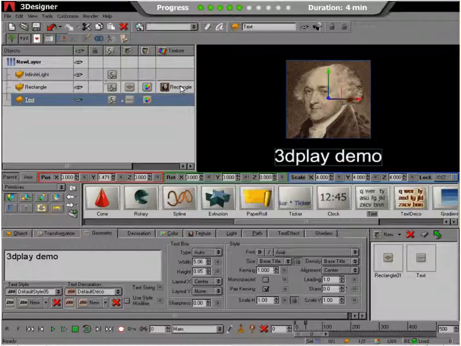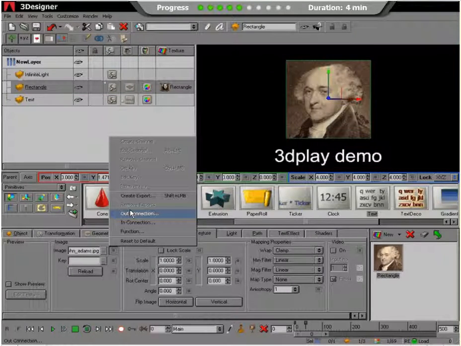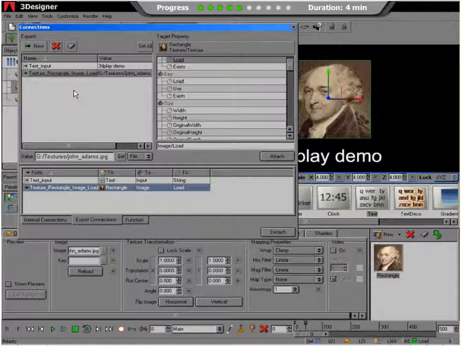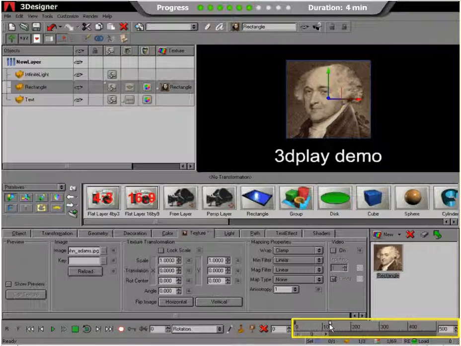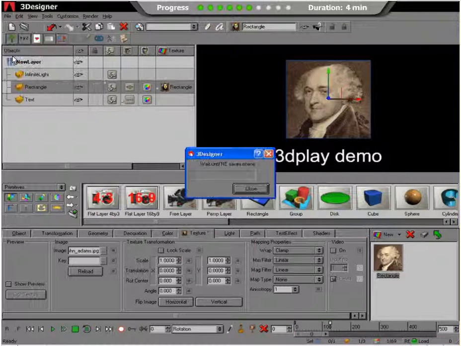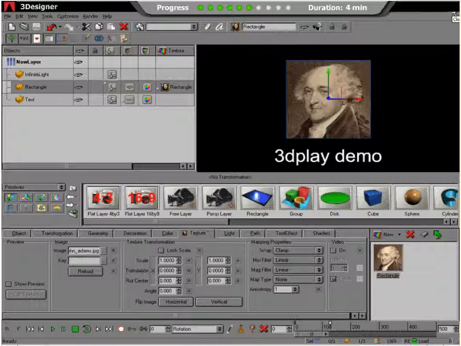Now let's look at the rectangle texture and create an export for the texture file path. Here is our second export. I will name it. Now let's rename our animation and extend it so it will play slower. It's very important to give an appropriate name for each element in the scene. Before we open 3D Play, I will save the scene and close 3Designer.